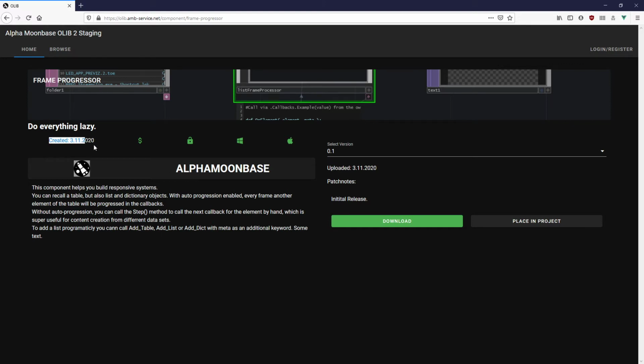We get the information when this component was created initially. So in this case, this one was created on the 3rd of November 2020. I'm from Europe, so that's the way I'm going to format my dates. Sorry, America. But it's how it's going to look. And then you have 4 little icons. And these depend on the user who uploaded the component, so everyone can set them by themselves.